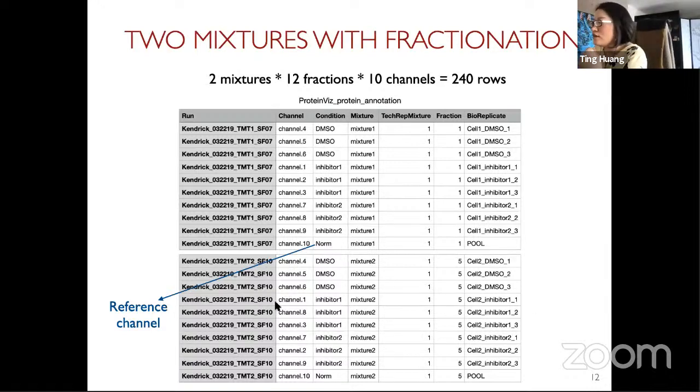And then this is the annotation for another run. It's the run TMT2 SF10. You can see again, it's 10 channels. And then for each channel, we have the condition information. This run is from mixture 2, so TMT2, so we put mixture 2 here. And again, there's no technical replicate, so it's always 1.